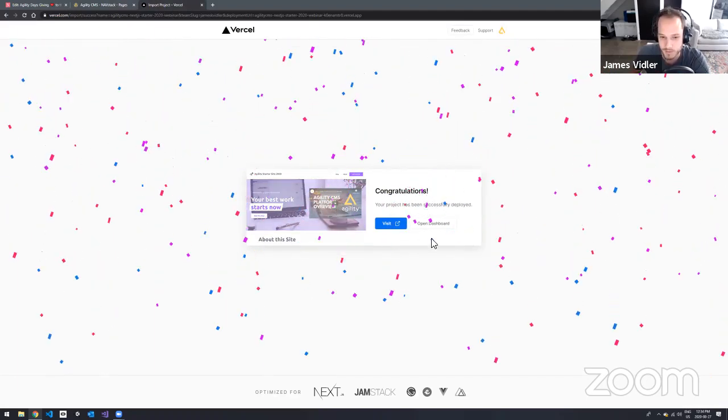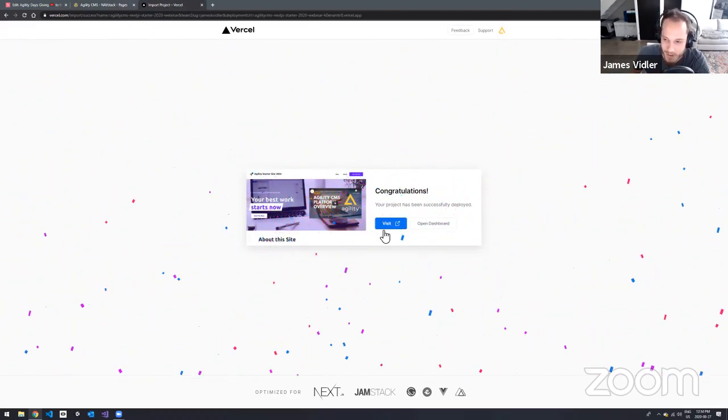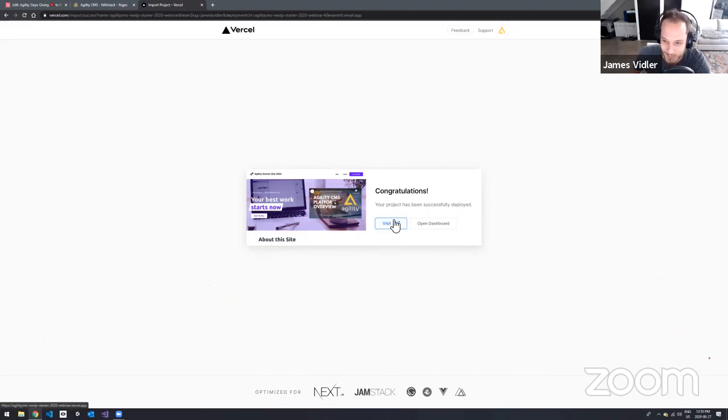But look, go ahead. Yay. I have to say, Lewis, the confetti was a really nice touch here. Good job for whoever thought about that one.